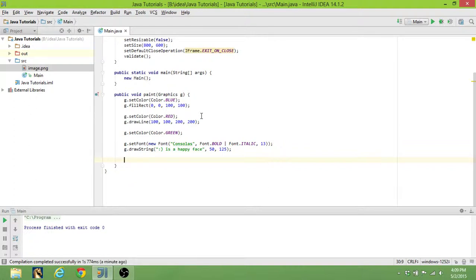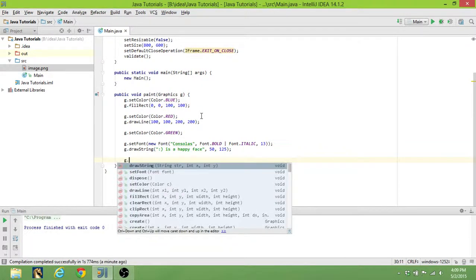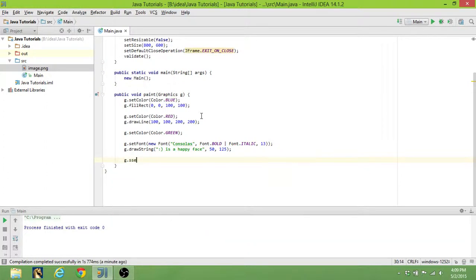The next thing we'll be doing is drawing rectangles. I'll show you what the difference is between drawing a rectangle and filling a rectangle. So I'm just going to set the colors.